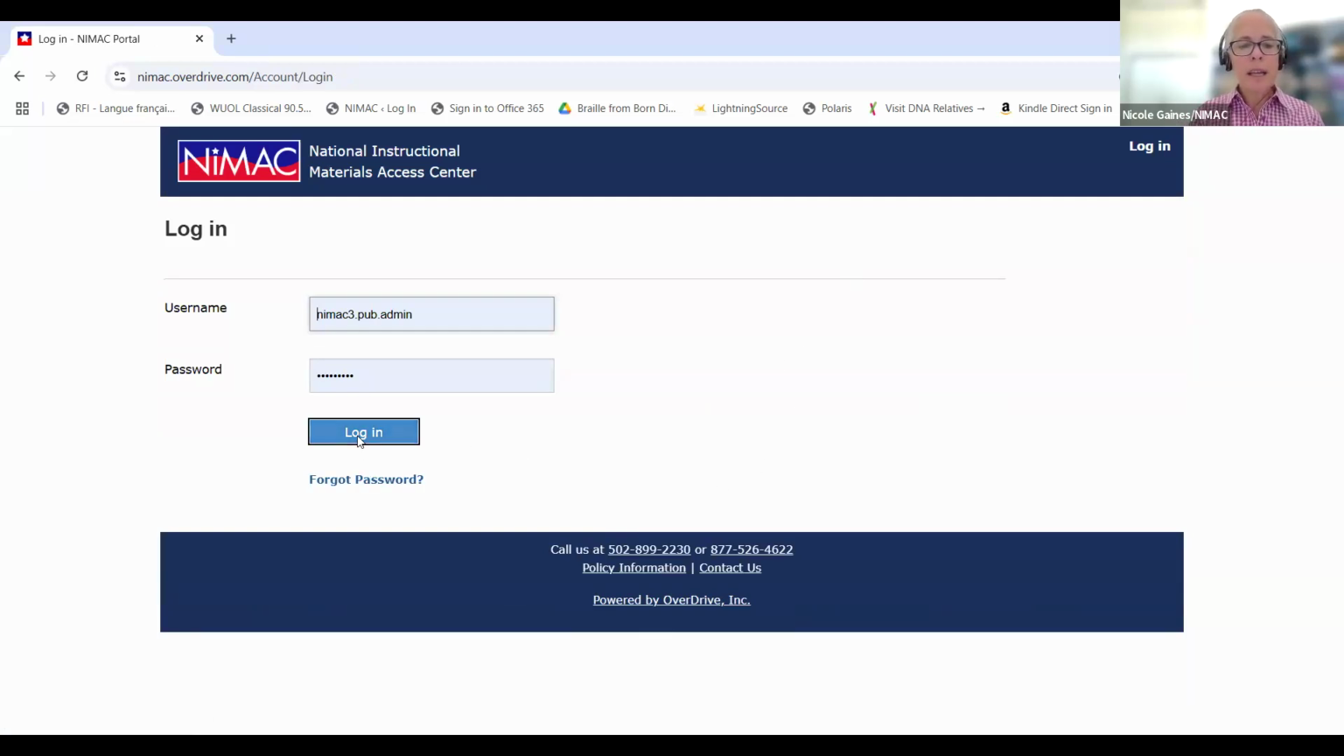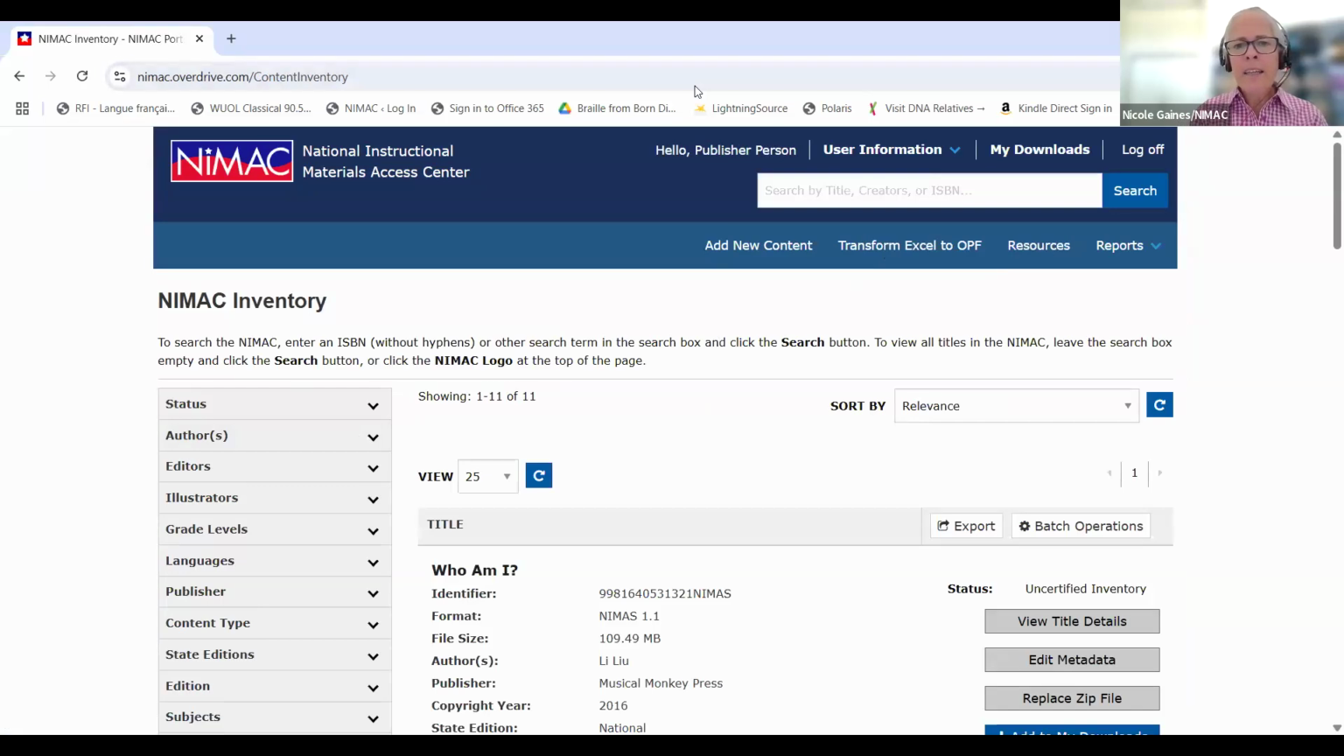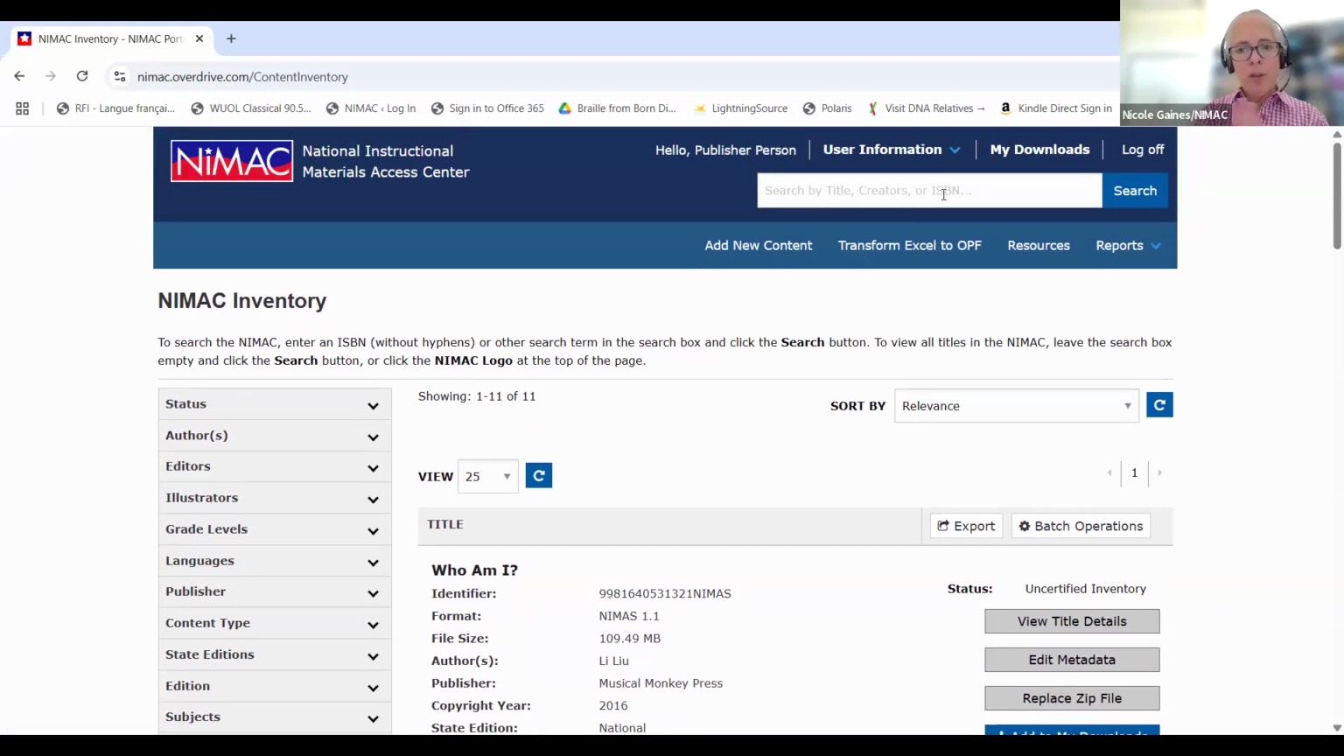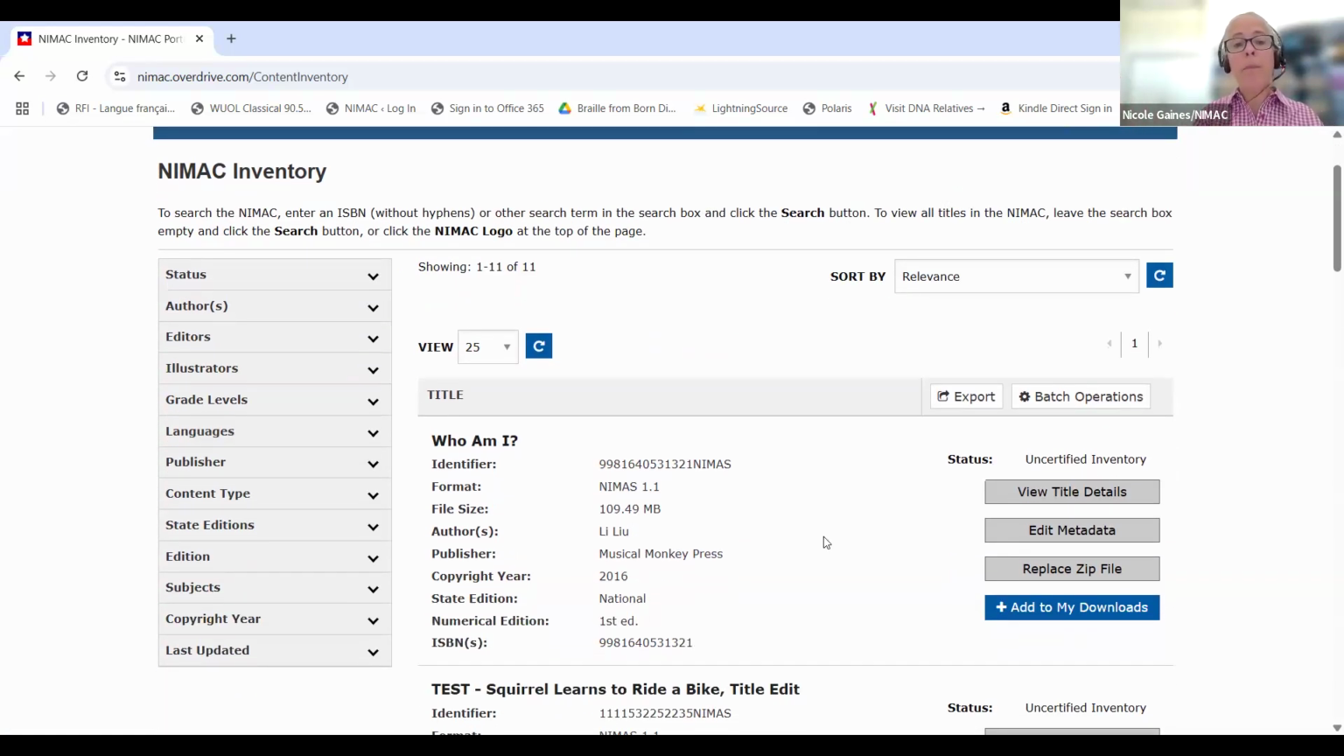So I'm going to go ahead and log into our test account here. To give you a little bit of orientation, your landing page will always be your inventory. Basically, the organization of the page is, over to the upper right, we have a couple of menu bars, and over to the left, we have a number of filters. These can be applied either before or after you do a search of your inventory using the search box in the upper right.